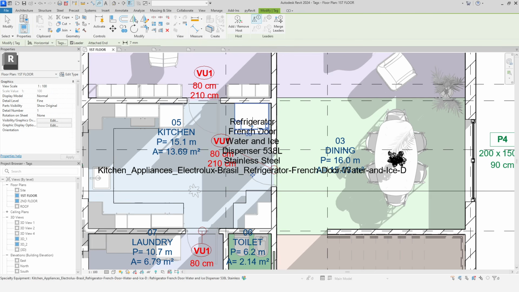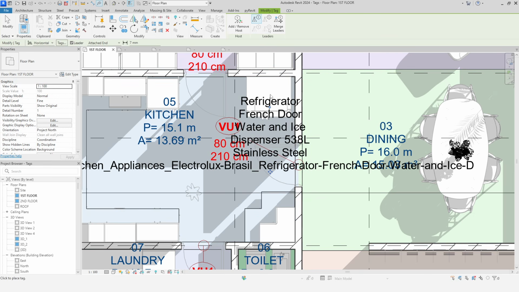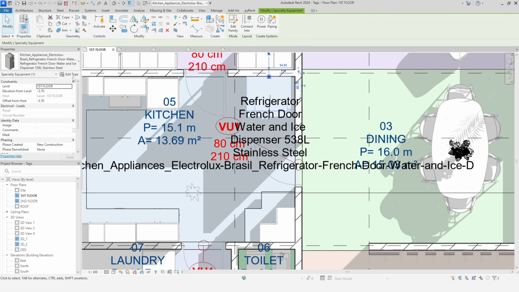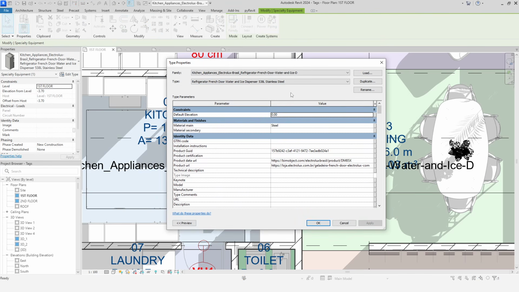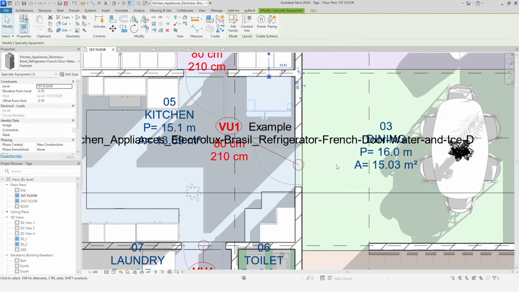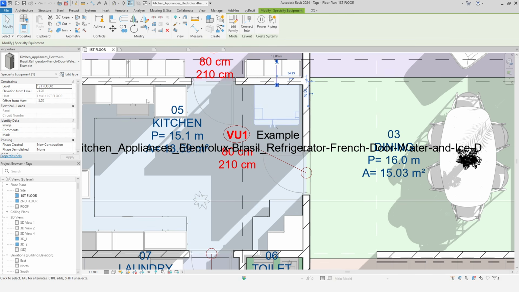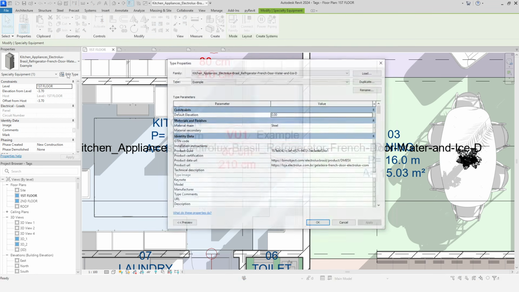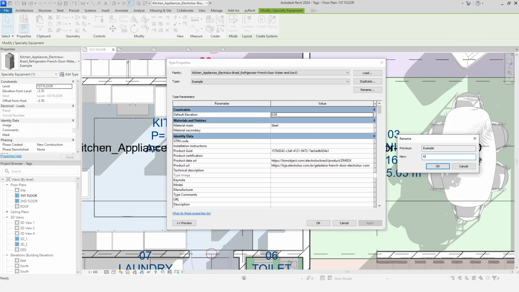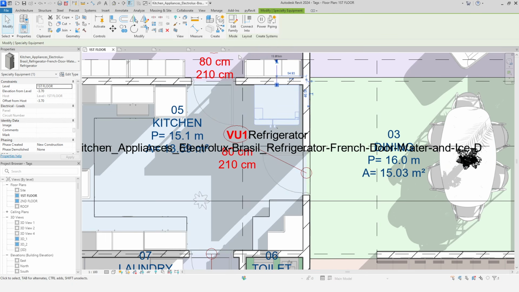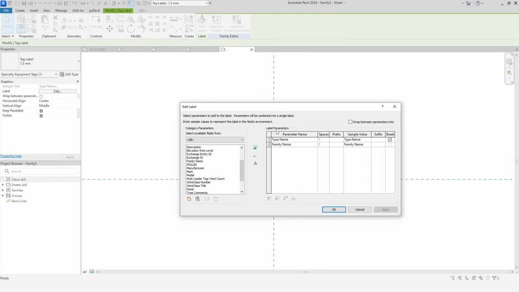We can see that the tag appears a bit large, but that is because of the family naming. We can change the type name to something like example. It becomes slightly smaller. We will revert the name back to refrigerator. We can also change the family name of the refrigerator, or we can remove that part from the tag. We will remove family name and load the tag again into the project.